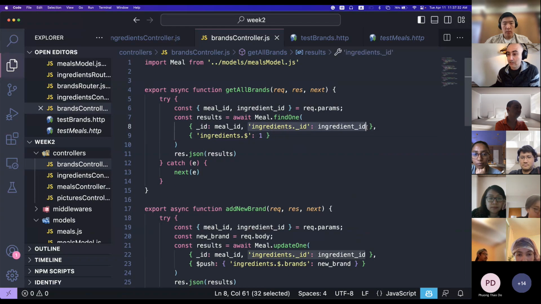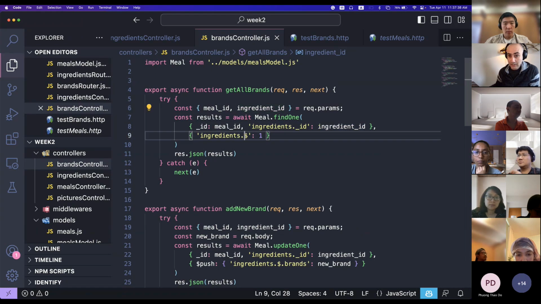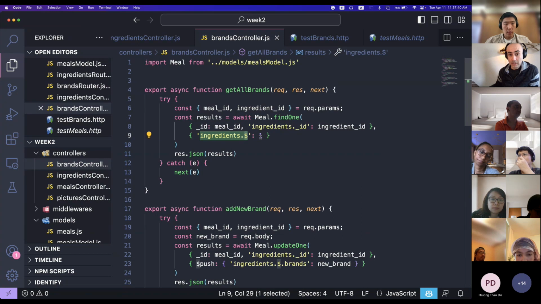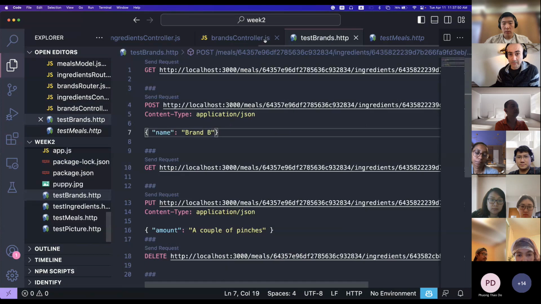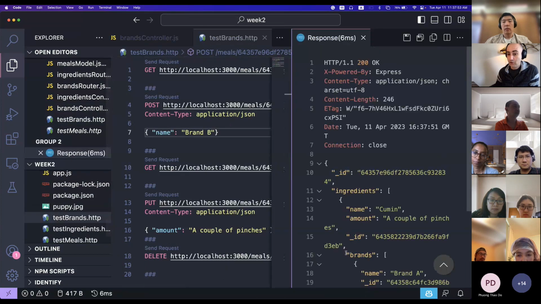Why? Because I added the ingredient, that specific ingredient that I'm searching its brand, to the query, and I used its index to only send this ingredient back to the user. Now the results can easily be adjusted just to send back .brands.